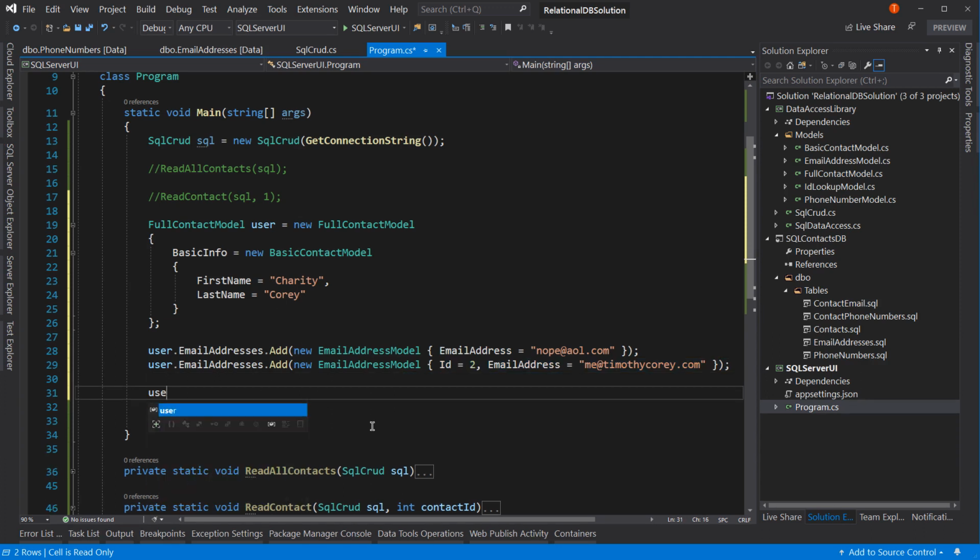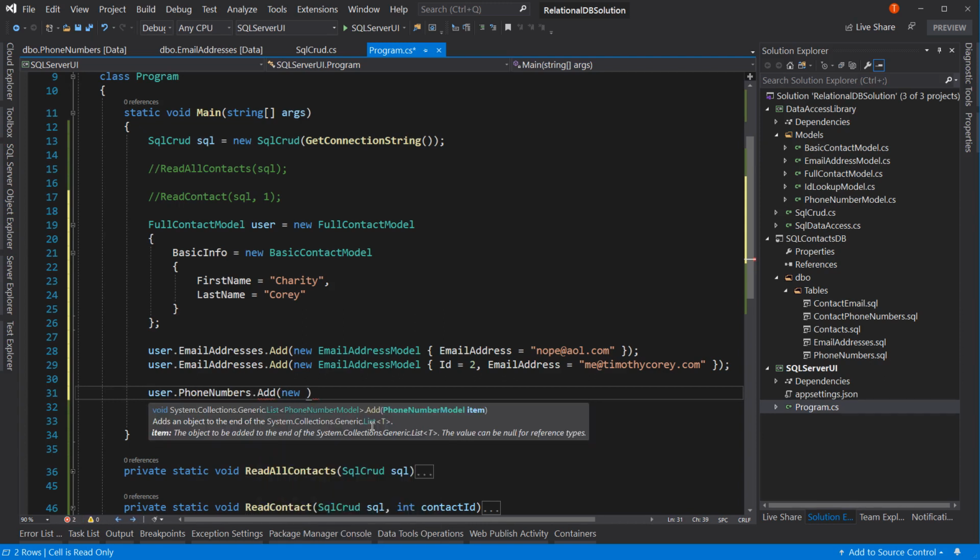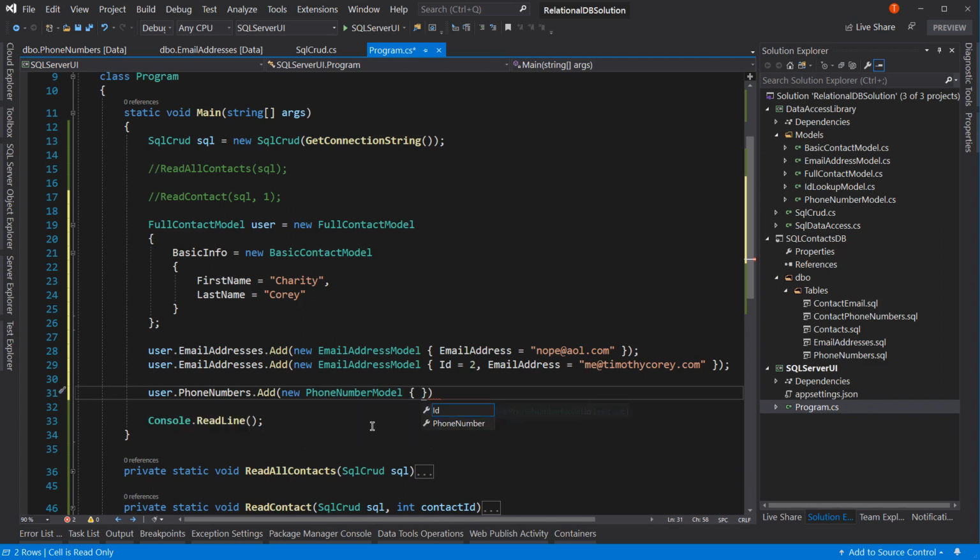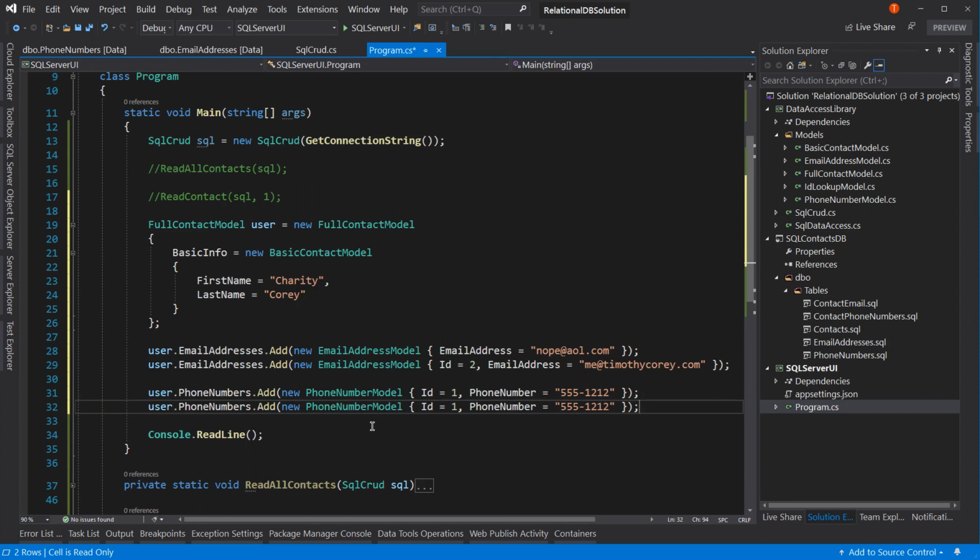Now, user.phonenumbers.add. After we've completed that, we'll move it out. New phone number model. And this one, the ID equals 1. So she's going to use the same primary phone number as I do. And the phone number equals, I believe it's 555-1212. And then we'll do another one, but this is a new one that's just for her, and it's 9876, so it doesn't have an ID. Okay, so there's the record we want to create.